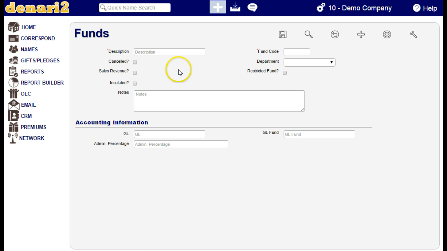Here we have two required fields, the description and the code, and those follow the same rules as we saw with appeal codes. The description is for you. The fund code is for Denari, and the code has to be unique. You can't have two codes the same. Again, the rest of these fields are all optional, and we'll discuss those in a separate video. So once you've filled in these two required fields, you click Save, and you're ready to go.